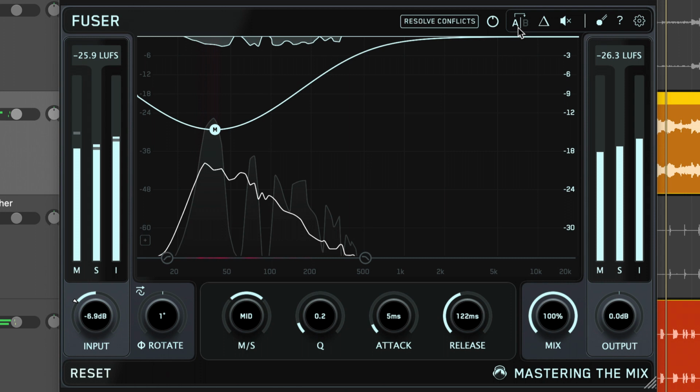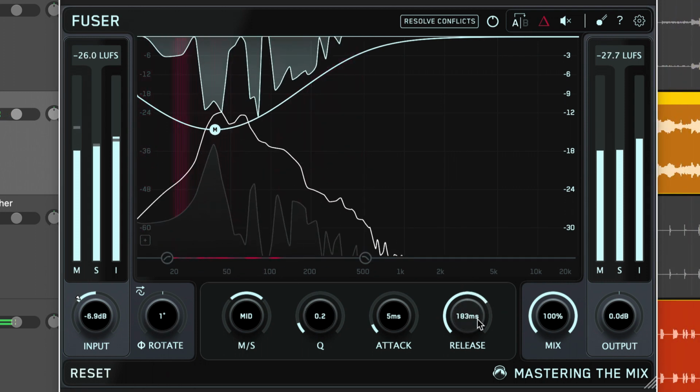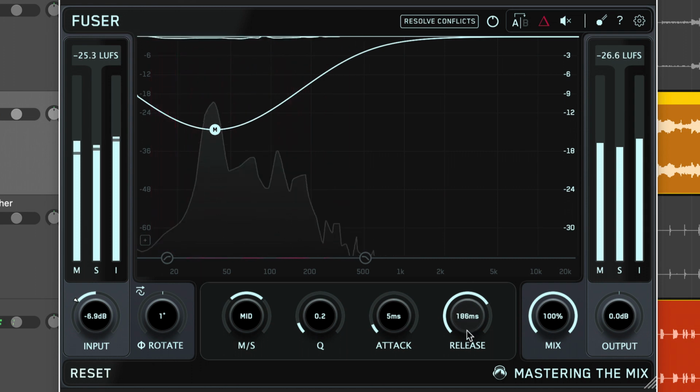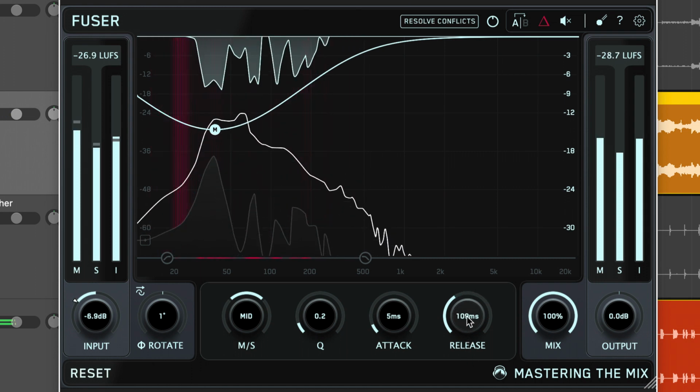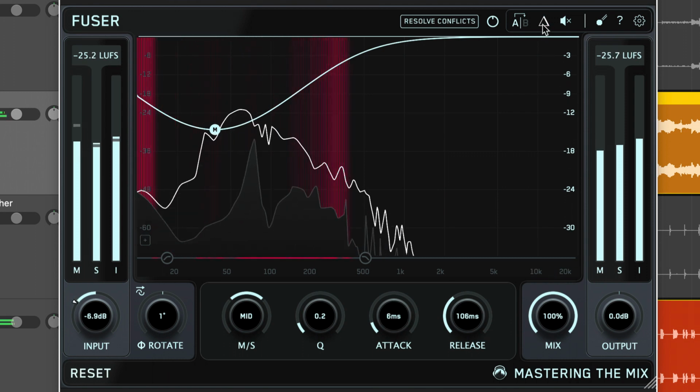Pro tip: engage delta and solo the two conflicting channels. Then set the attack and release so the delta signal is heard in unison with the sidechain signal. This will help you set a tight and controlled sound.